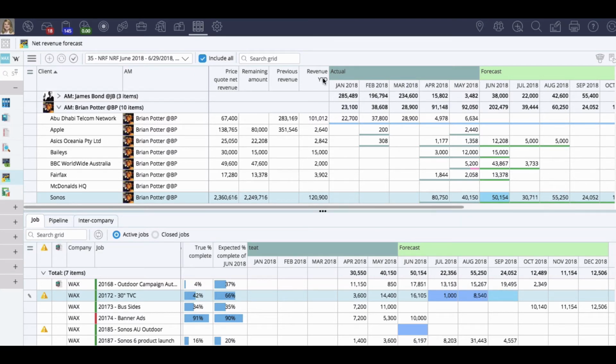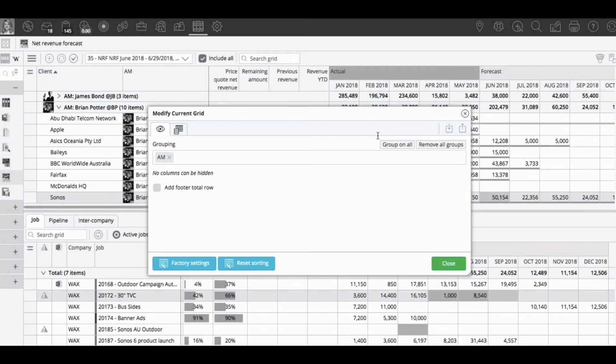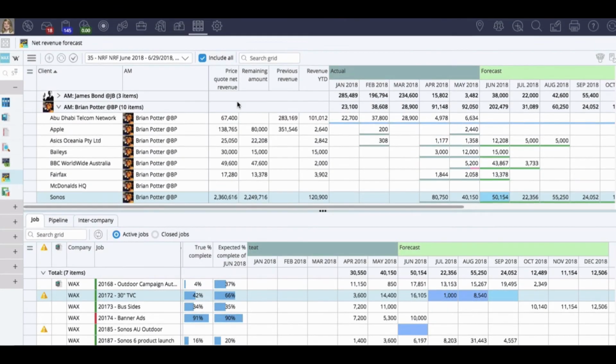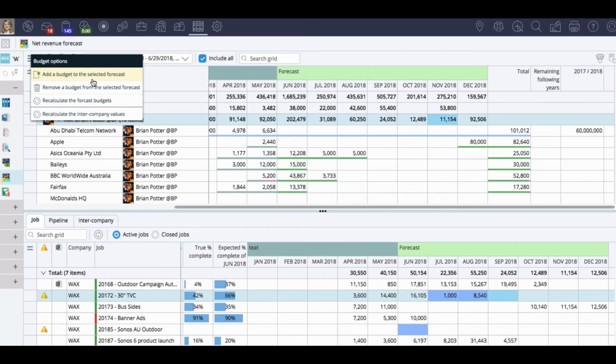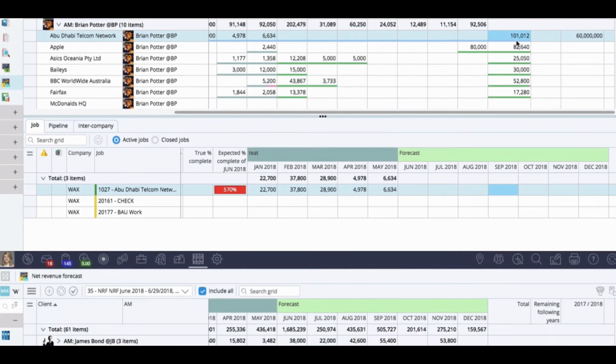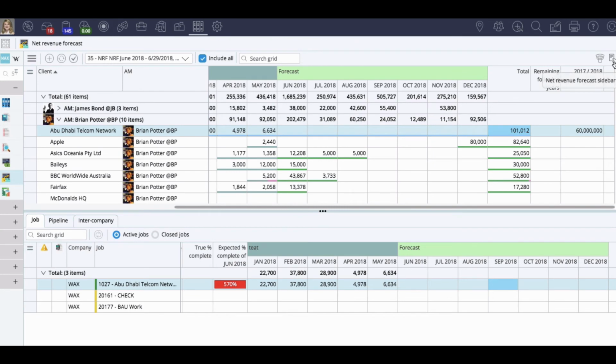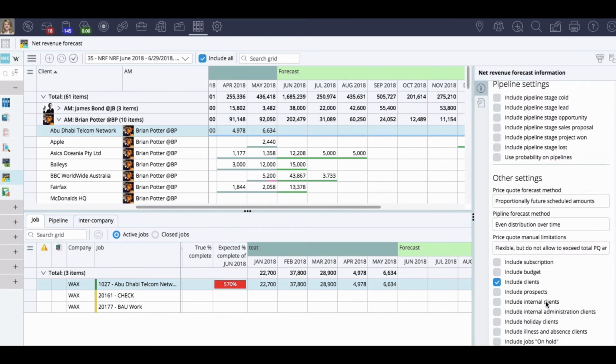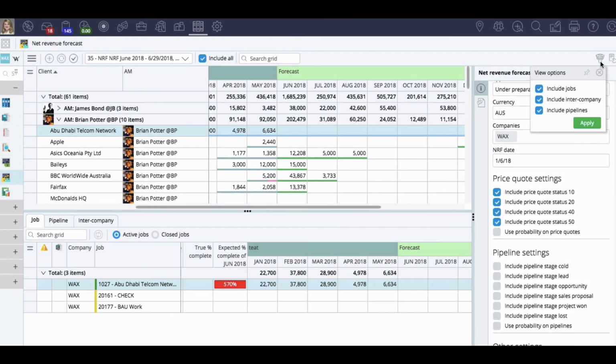Up in the top section, client and team leads can review the data summarised by the client. We can also use standard modify grid features to allow us to group this data by client account lead. Budgets can be overlaid to help compare the performance and forecasts to the actual client targets. Over on the right-hand side, we can review the configuration and settings of our net revenue forecast and choose to exclude certain datasets as required.